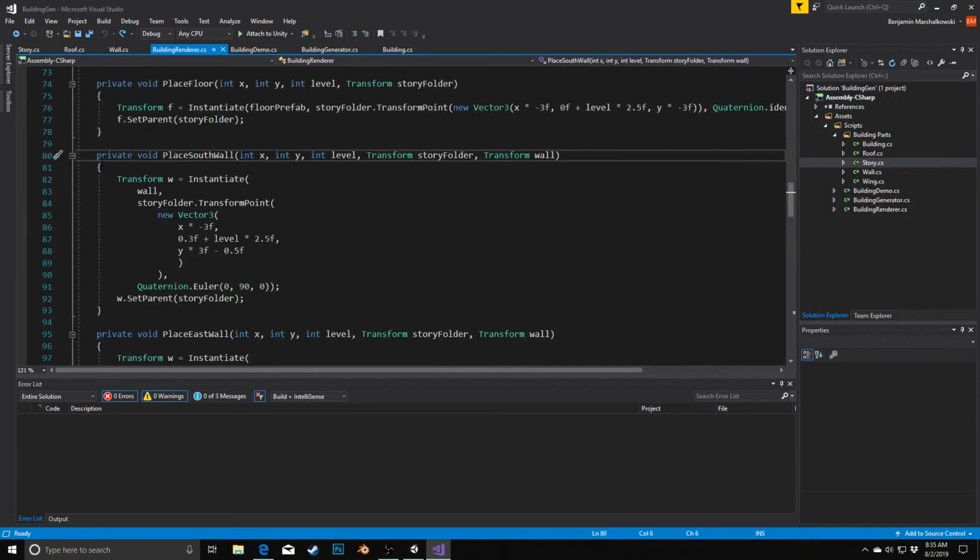And here we get to our wall placement methods. For each of these, we are taking in not just the positions, height, and hierarchy, but also the type of wall. But then from there, we're doing roughly the same idea. We are still instantiating that particular wall prefab, and we're also putting it at that transform point, but these are going to change based on the position. If it's at the south, then we need to make sure that we're offsetting based on the thickness of the wall, and we are also rotating at 90 degrees.